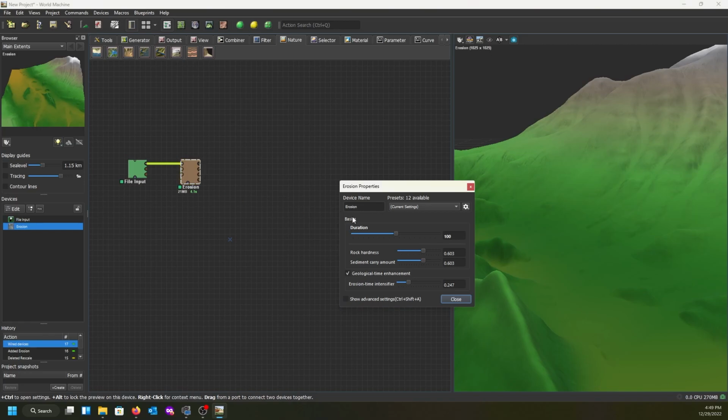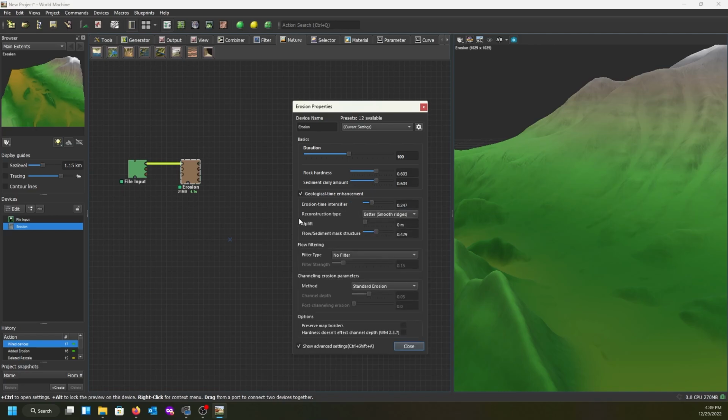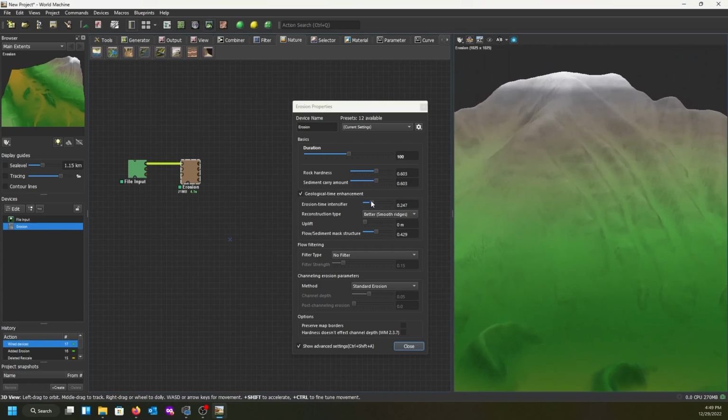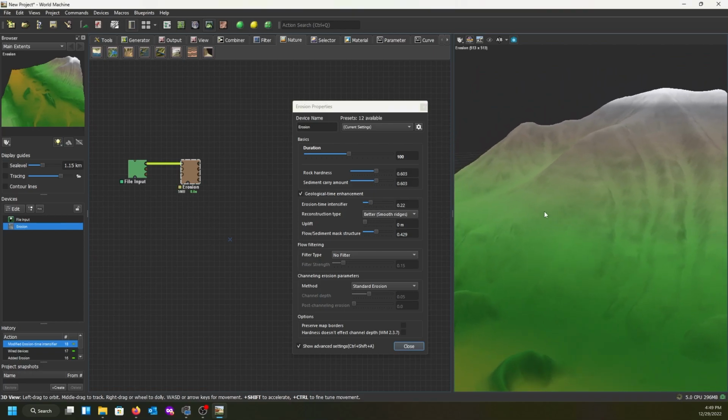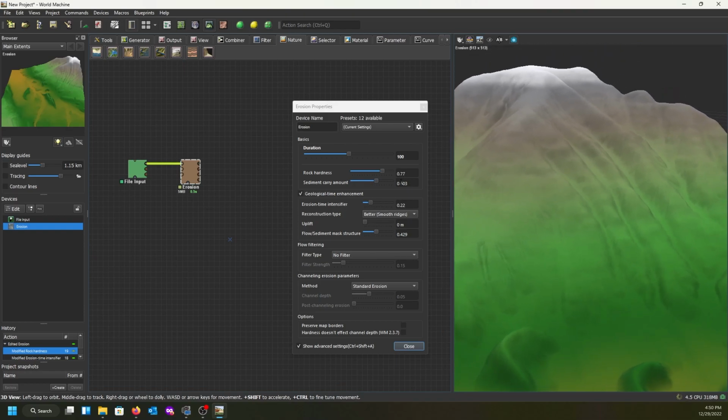We can double click on this and you can play around with the different numbers in here to get a look that you're looking for. If you click on Show Advanced Settings, you can play around with the erosion intensifier. If we wanted to increase the amount of erosion over time or slow it down, so it's not so much. If you wanted to make it so that there was harder rocks, so maybe it was a hard granite, you can slide that up. So I'm going to slide that up a little bit.